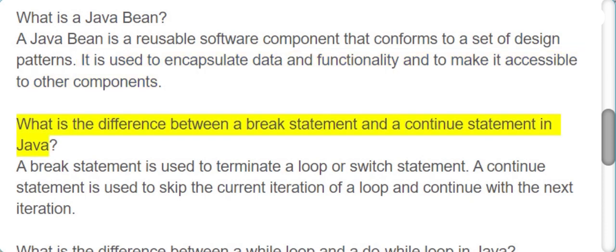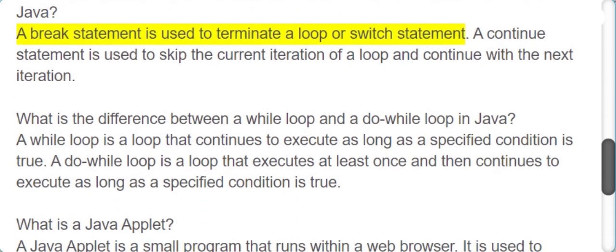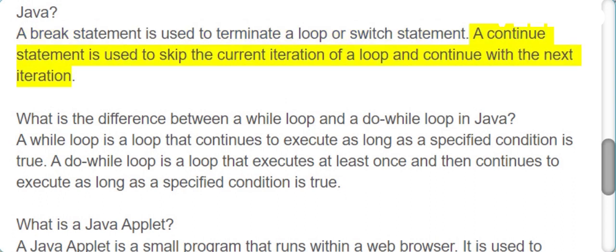What is the difference between a break statement and a continue statement in Java? A break statement is used to terminate a loop or switch statement. A continue statement is used to skip the current iteration of a loop and continue with the next iteration.